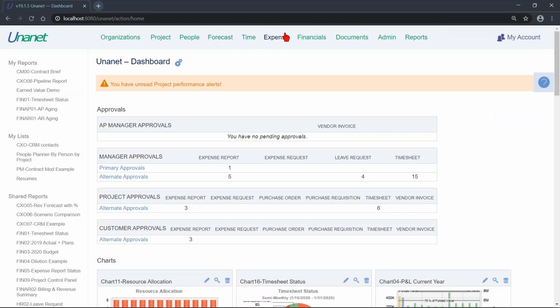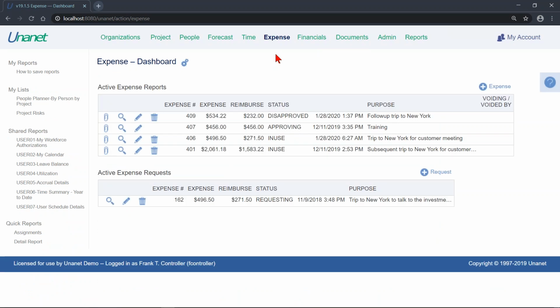All right, I'm going to go to Frank's expense dashboard. Now, you'll remember from a few minutes ago, all of these dashboards can look across the company except these two, time and expense. These are personal dashboards, and they're unique just to Frank. So I'm going to go to Frank's expense dashboard, and here are 4 expense reports that Frank has in process and an expense request.